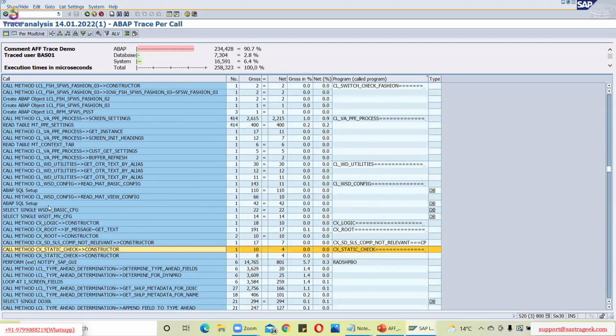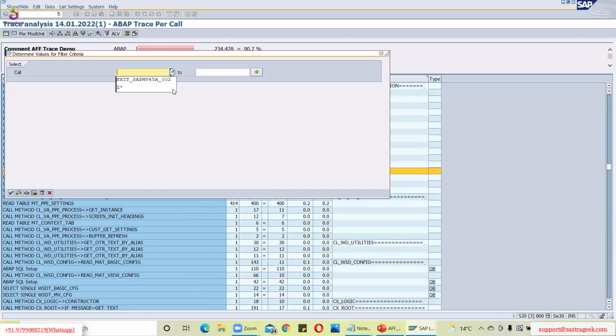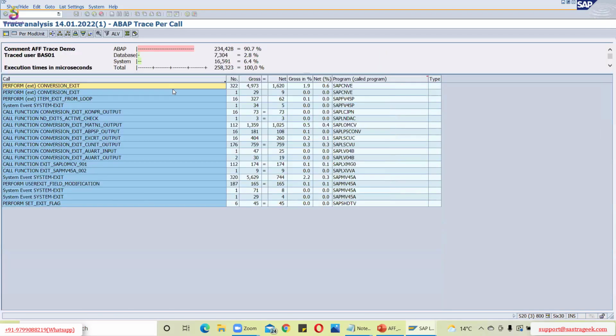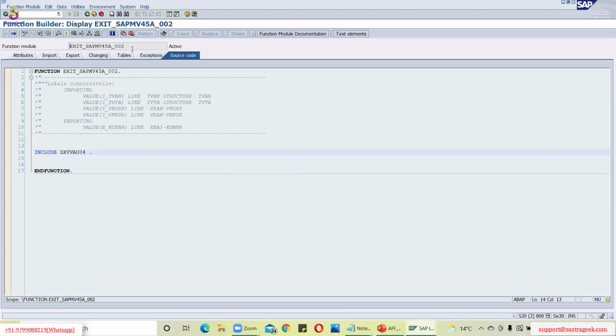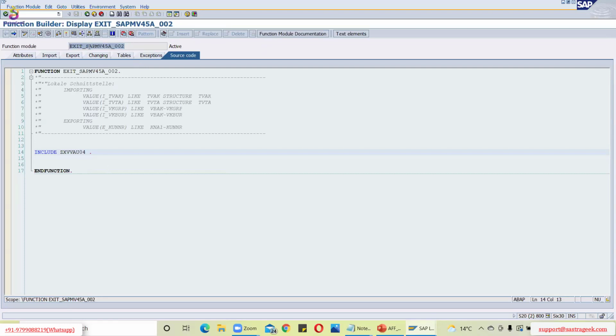Call method, call method, call method. Let's see here. Yeah, some exit is there. Perform this. Our exit is what? Underscore 002. Yeah, it's here. You can see: call function exit SAP MB45A underscore 002. So this function module is getting called.